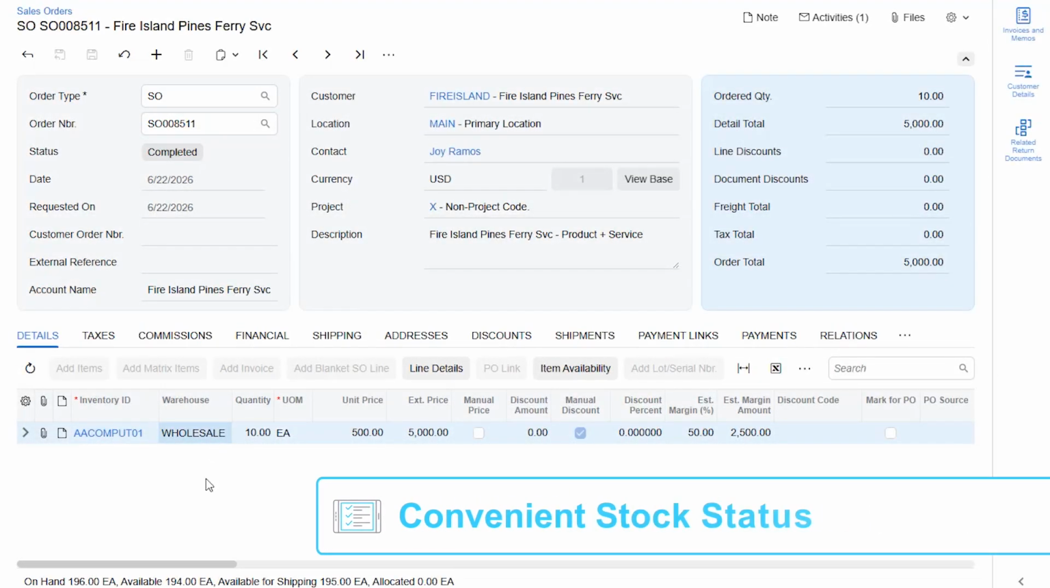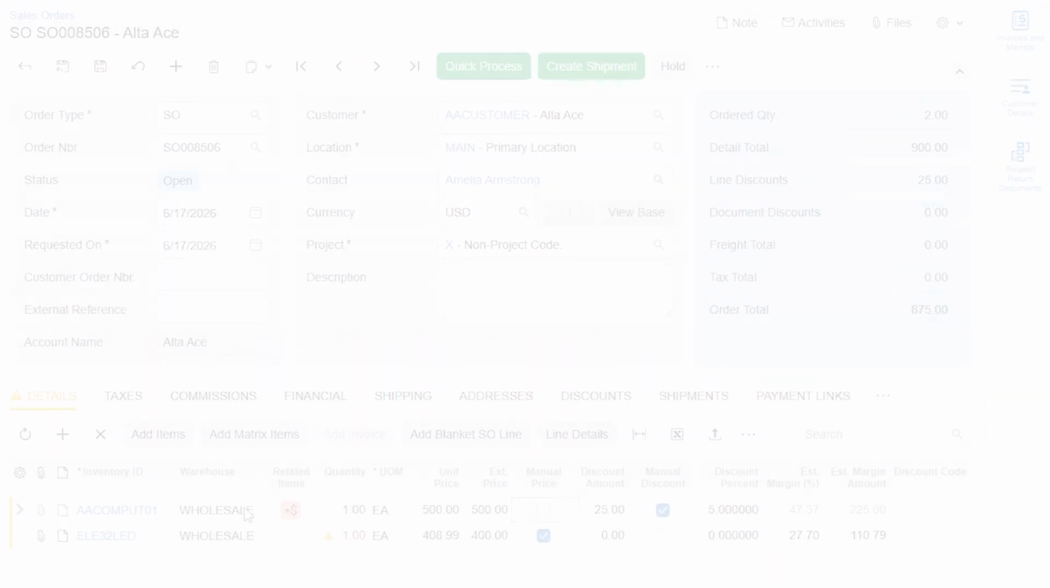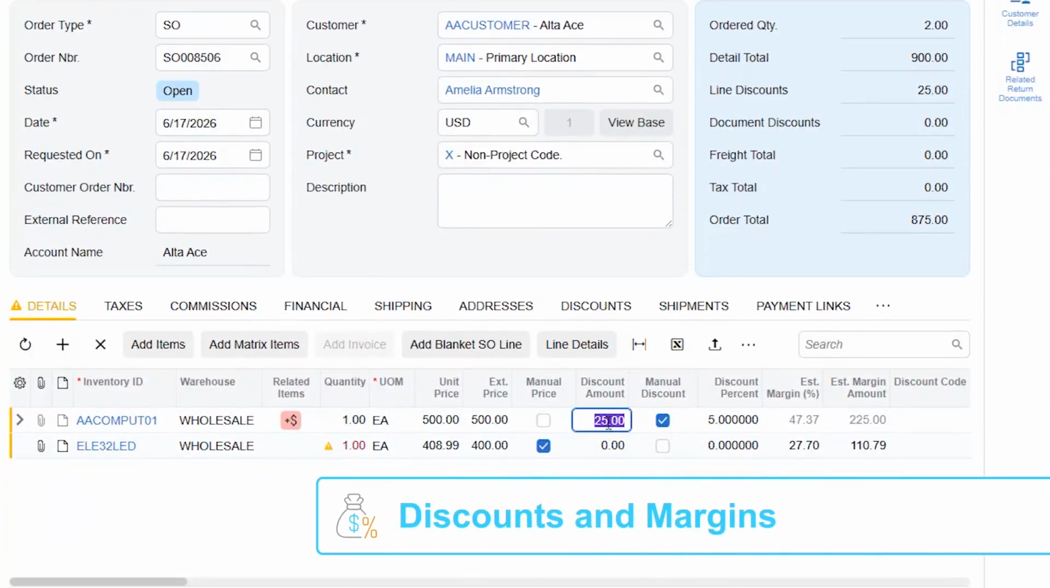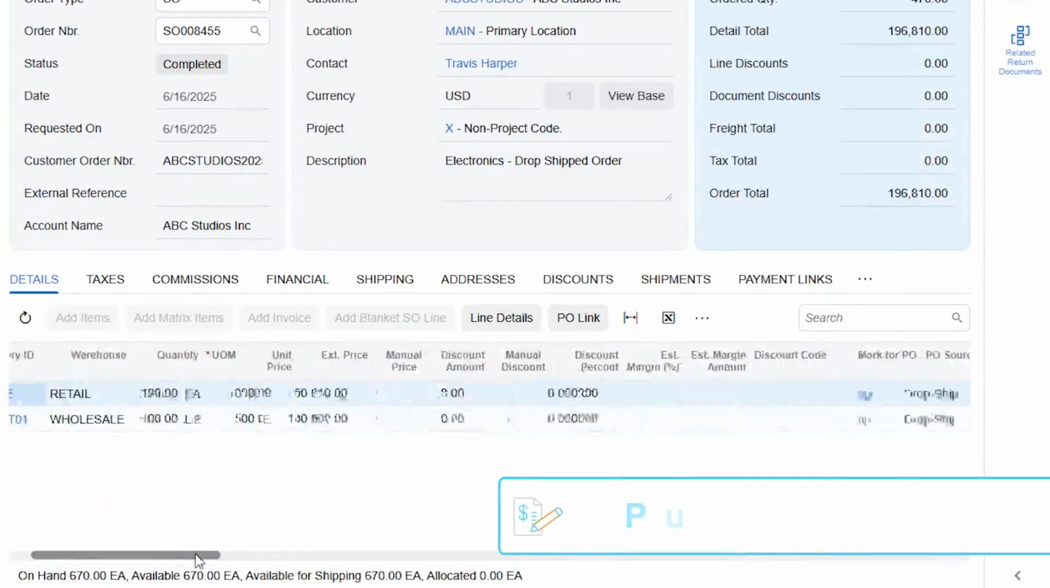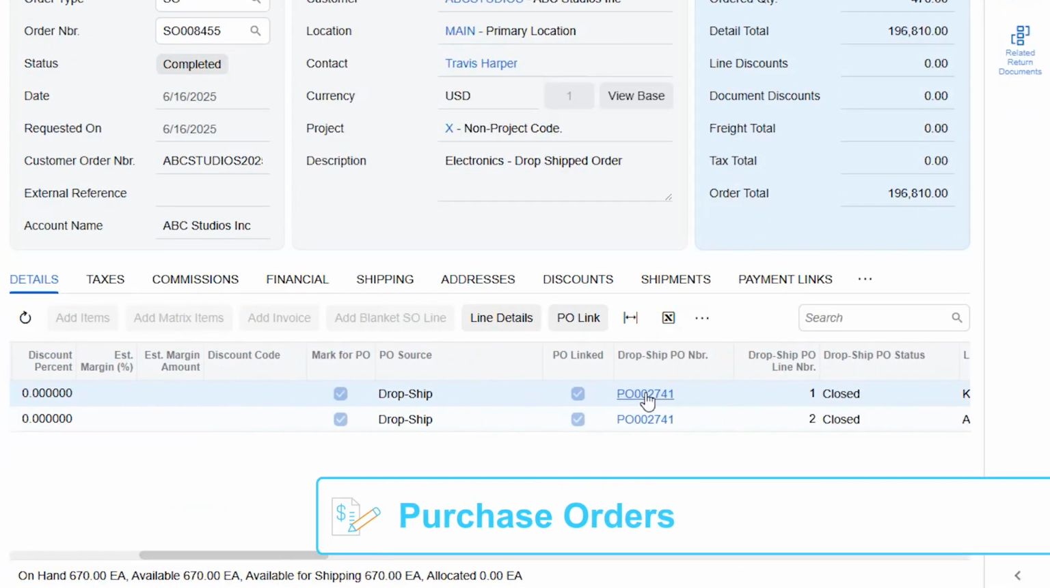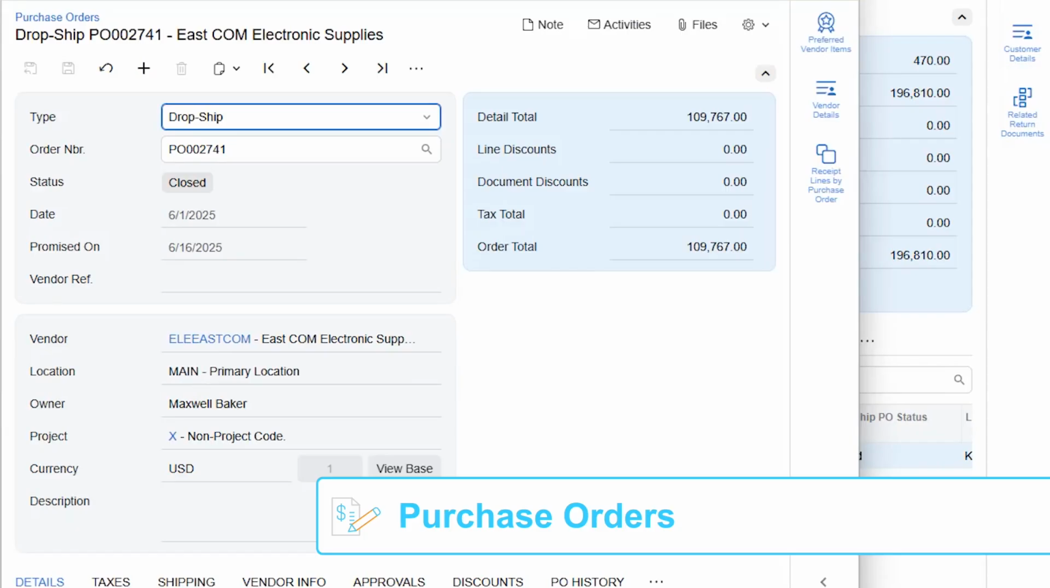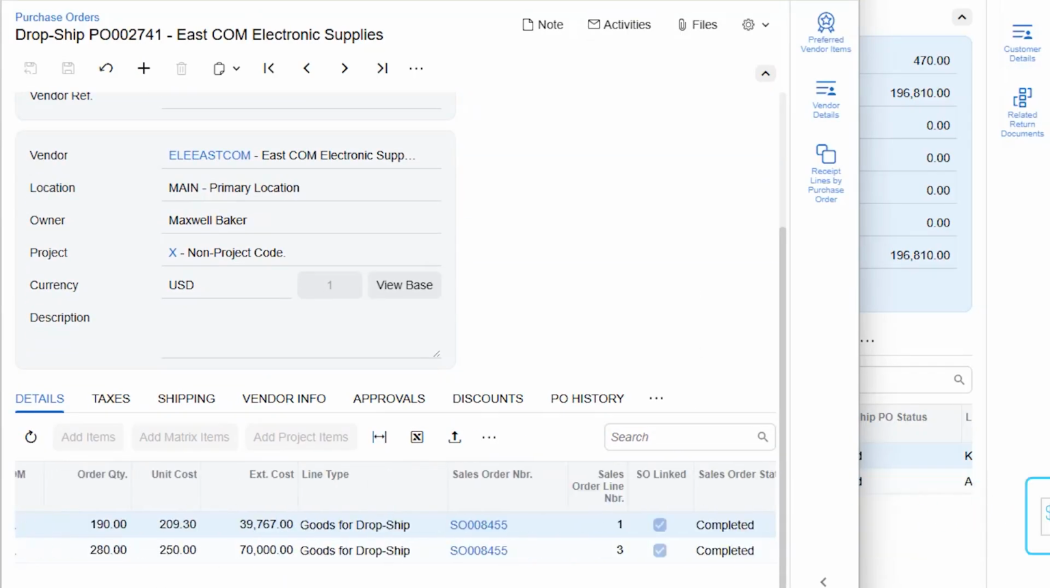Stock quantities are conveniently displayed in the footer. Depending on the setup, you may change pricing and apply discounts. Margins are displayed by line item. Items with low stock may be linked to an existing purchase order. You can create a purchase order or drop ship the item from the supplier to your customer.